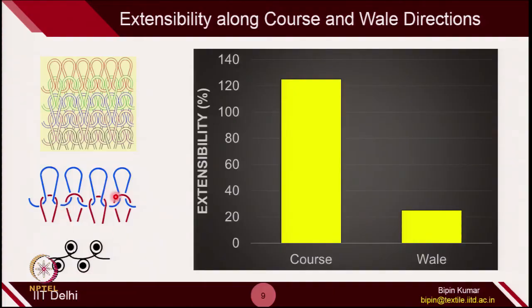So, you have more chances that these loops can open up. That is why along the course you will observe maximum strain, so maximum extensibility. But if you try to pull the fabric in wale direction, it means along a column, there is very little chance of extensibility, because after some time the fabric will lock and the loop will not be able to open up the yarn. So, that is why in the wale direction the extensibility you can observe will be very poor.